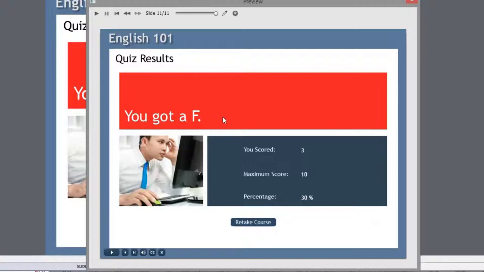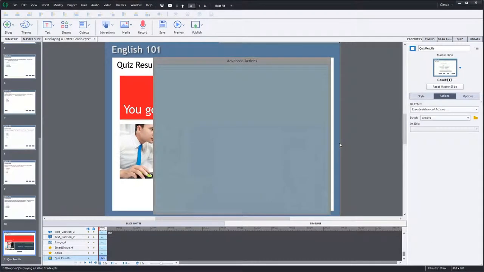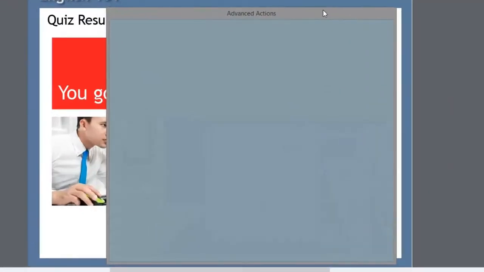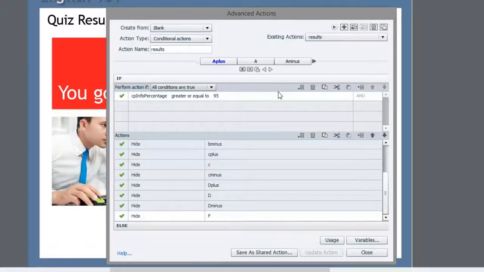So here I got an F. Just to summarize what the quiz results advanced action is doing, it's looked at my score. I've got 3 out of 10, or 30%. So it's looking at the 30 and saying where does that fall in. It does all those different layers and compares it. Let's just bring that up again so we can see. Bear with me a moment. So it's going through and making all the comparisons.